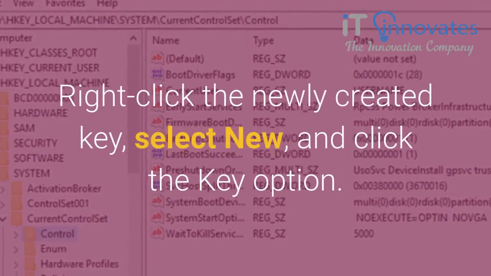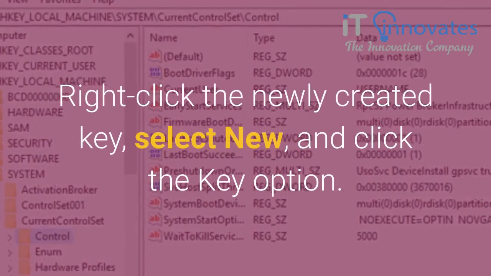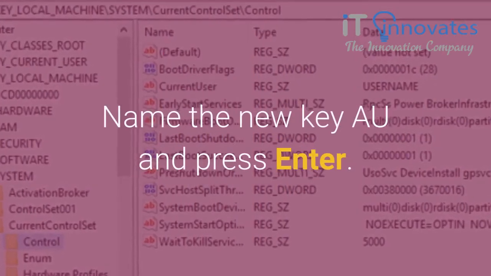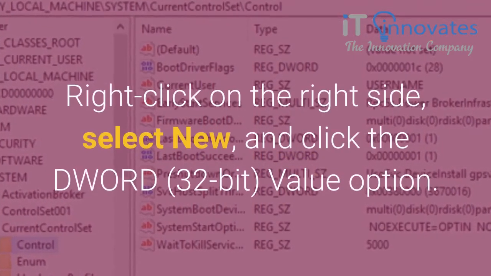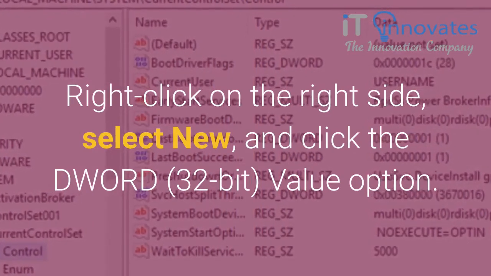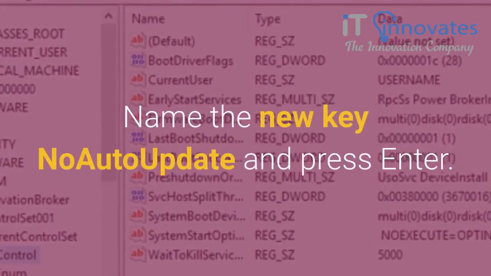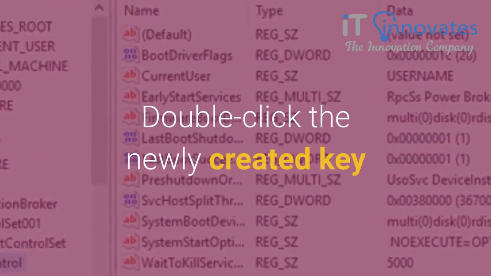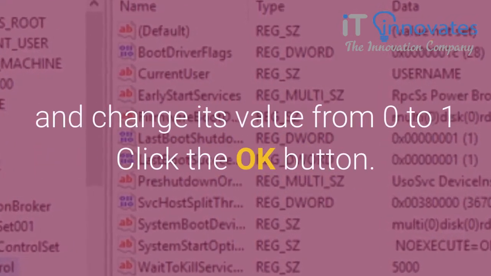Right-click the newly created key, select New, and click the Key option. Name the new key AU and press Enter. Right-click on the right side, select New, and click the DWORD (32-bit) Value option. Name the new key NoAutoUpdate and press Enter. Double-click the newly created key and change its value from 0 to 1.